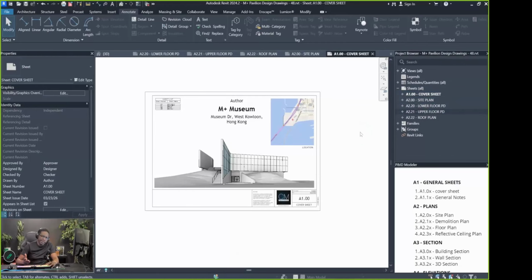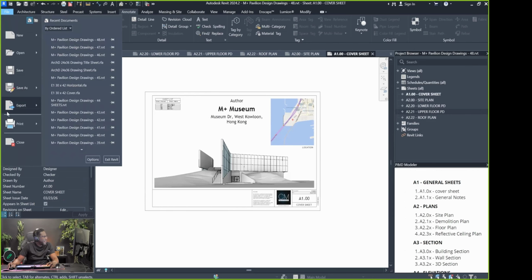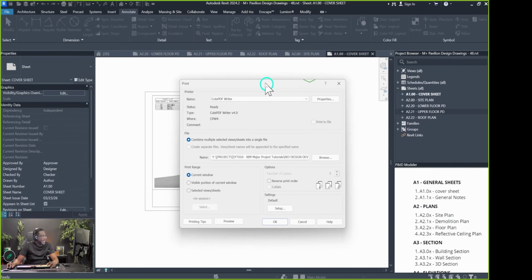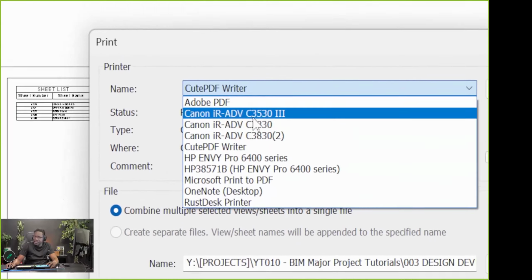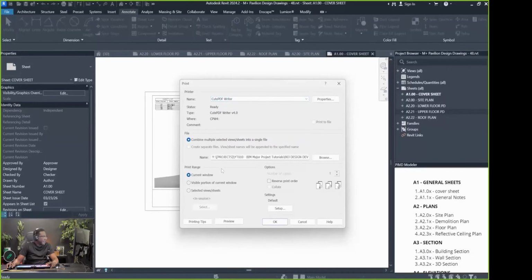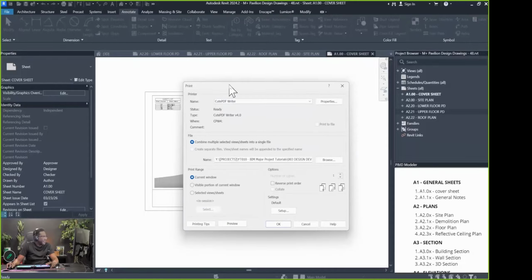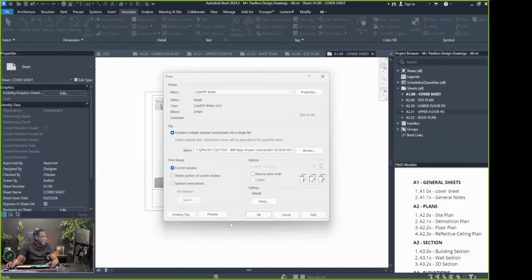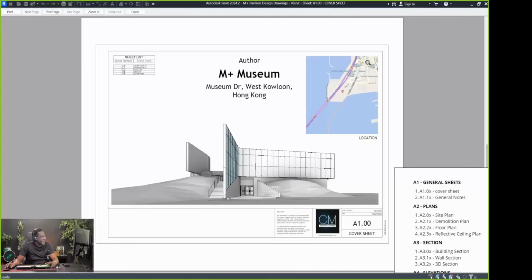Now let's talk about printing. Now typically, if we wanted to print this cover page here, we would just go to file and we just go to print. We'll get a dialog box that comes up. In my case, I'm using a PDF printer as default, but we'll see a listing of your different printers that are going to be here. Now I can print the current window, which is going to be what I'm seeing here. And if I hit print preview, you'll notice that's what I get here.